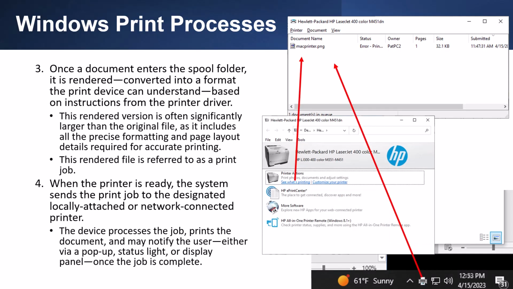The document within the spool folder is rendered, or converted, to a format that the print device can accept using instructions within the printer driver. The file is usually much larger in a spool folder compared to the original document. The document in the spool folder is called a print job. When the printer is ready, the print job is then sent to a locally attached or network attached print device. The print device proceeds to print the document and notifies you when the print job has completed.